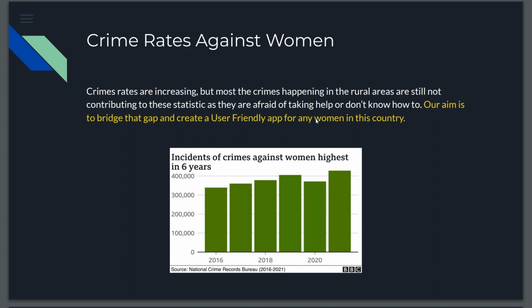So basically what I'm saying in general is that in rural areas a lot of crimes are committed against women, and they don't ask for help. As in a modern city, they directly ask for help and go to the police station. But rural women are scared, as we know. So for that we want to develop an app that any woman, without any basic knowledge of mobile applications, can use for her benefit. Our aim is to bridge that gap and create a user-friendly app for any woman in this country.